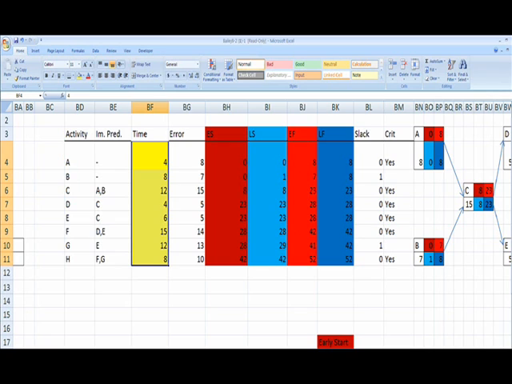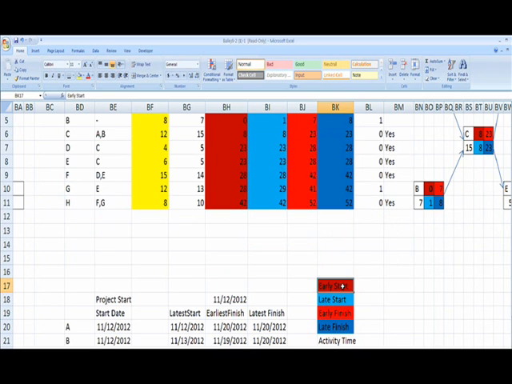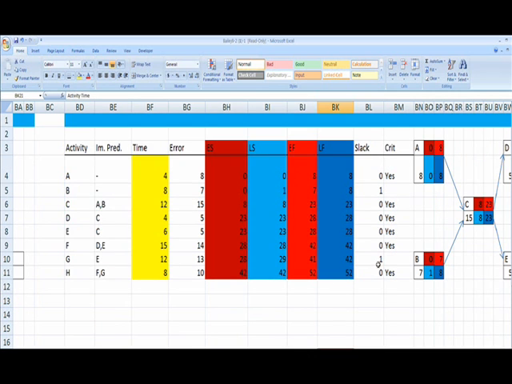In order to make this work, we need to start with activities A and B, and we need to know their early start times. This is the earliest time that an activity can start. This is the latest time that an activity can start. This is the earliest time that it can finish, and this is the latest time that an activity can finish. So we have early start, early finish, late finish, activity time.